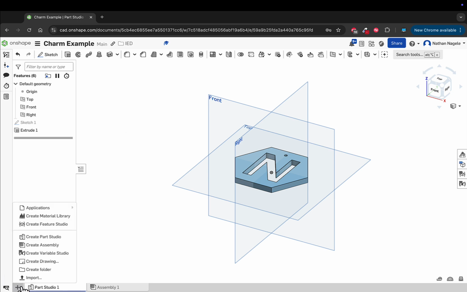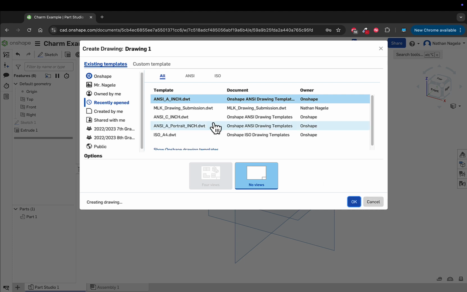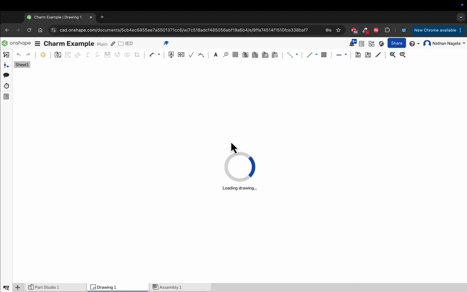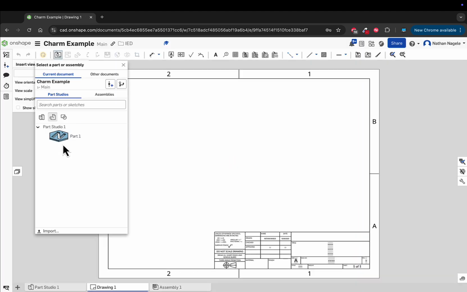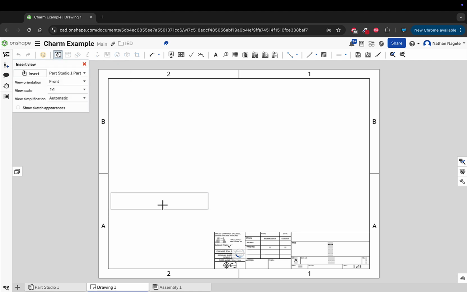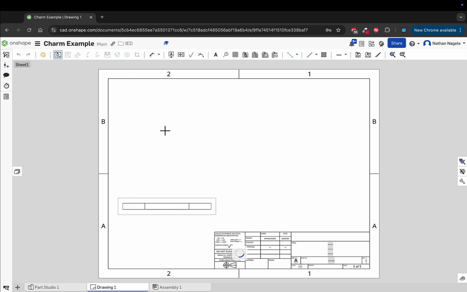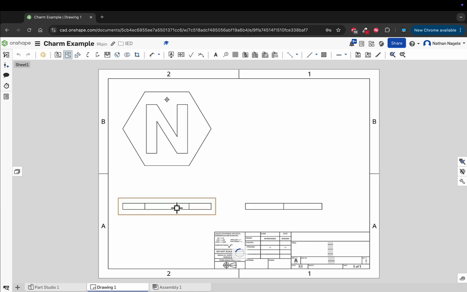After we've done that, we're going to create our drawing. So we're going to hit the little plus sign, go to drawing, and we'll say with our ANSI inch, and that will take a second to load up. Once we have that in there, we're going to put in our front, top, right, and isometric views.